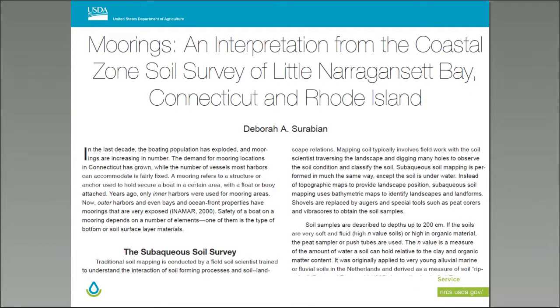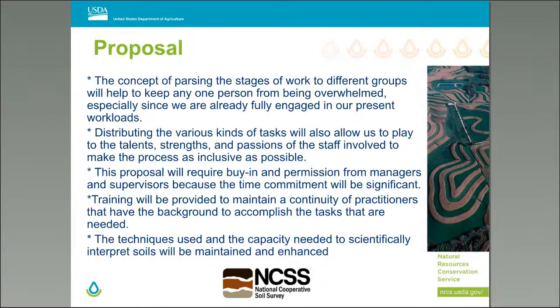And here's an example from Connecticut of a nice glossy interpretation rule description that Debbie Sarabian has done. There are quite a few of these really lying around, but they're generally not in a place where a user can get to them. And I want to change that.